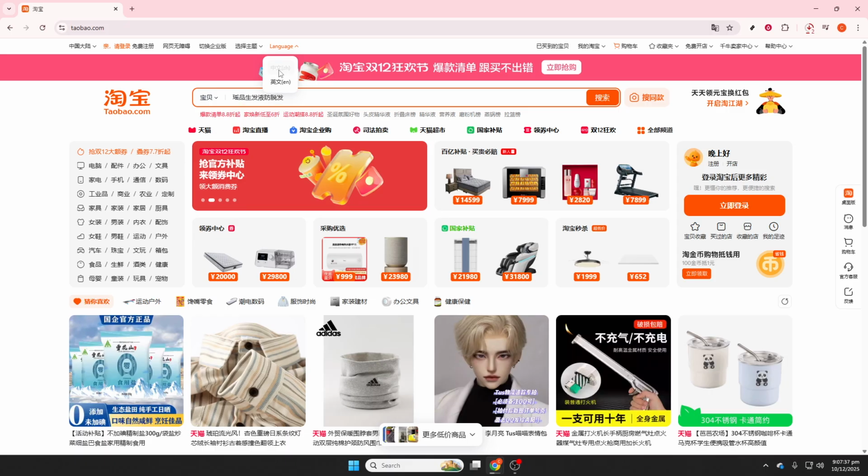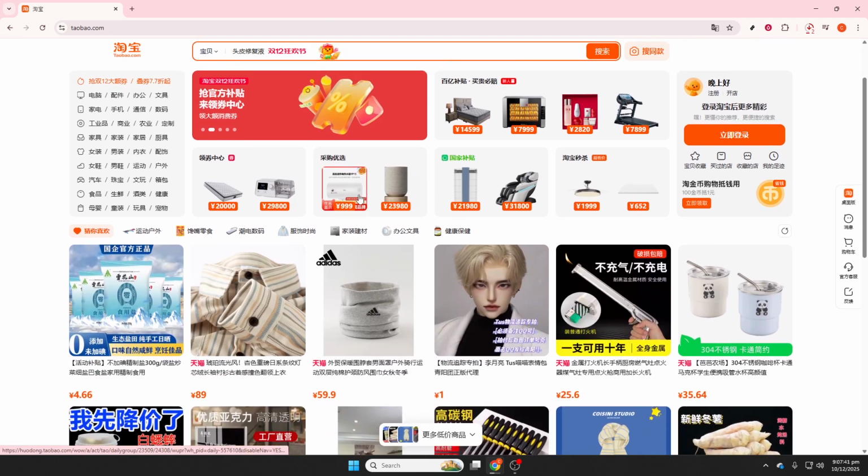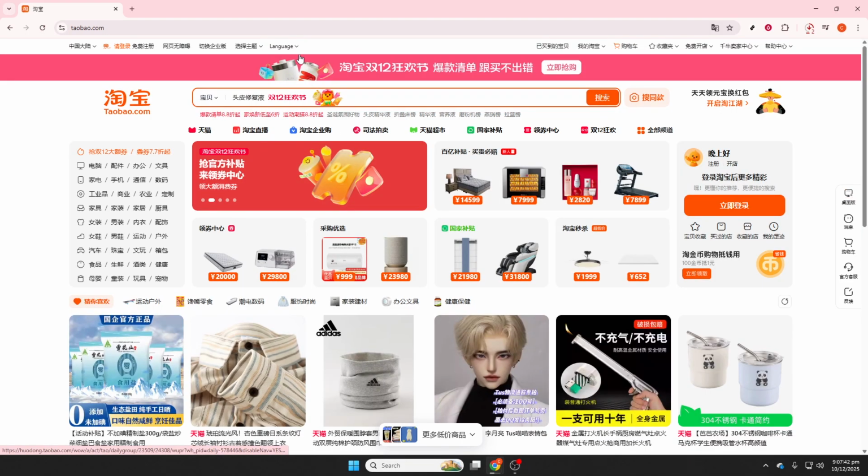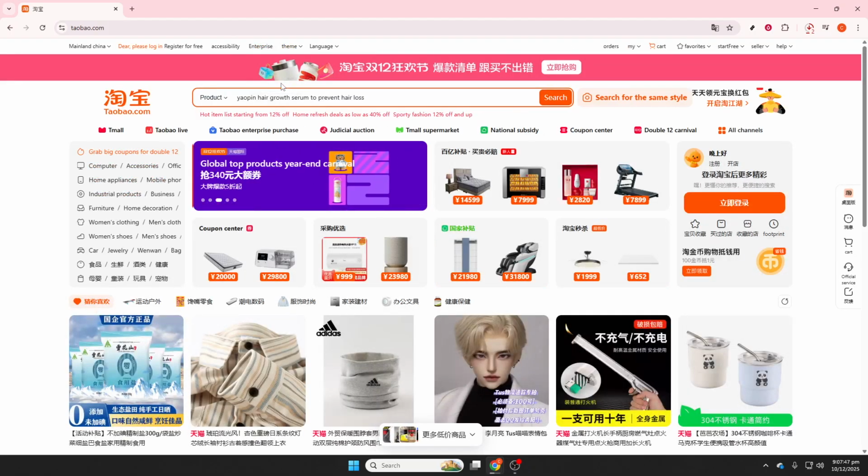Inside settings, find general settings. This is where Taobao keeps basic preferences such as display, notifications, and language. In Chinese, this section is called Tongyong. Tap it to continue. Now choose language. The language menu is labeled Yuyan, and this is where you can switch the app from Chinese to English. Open that menu to see your options.